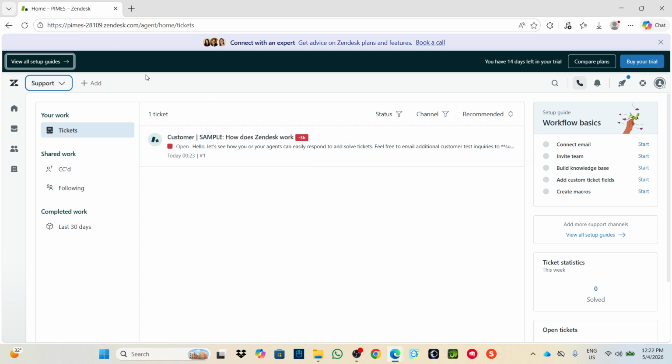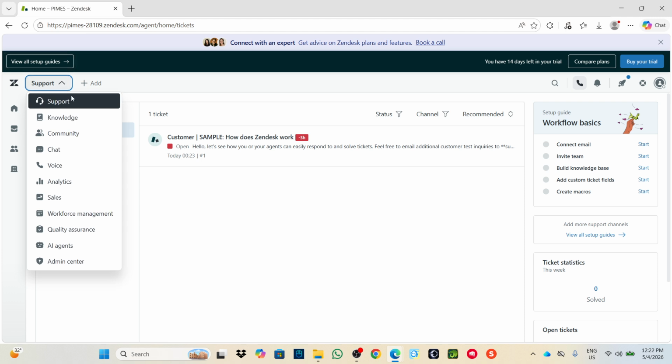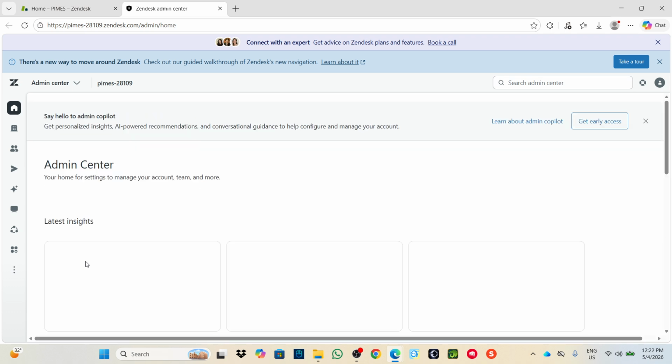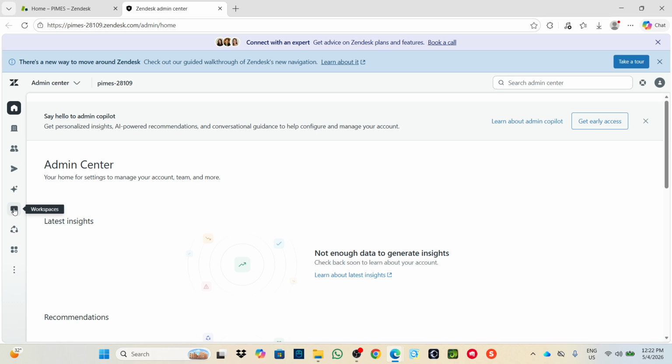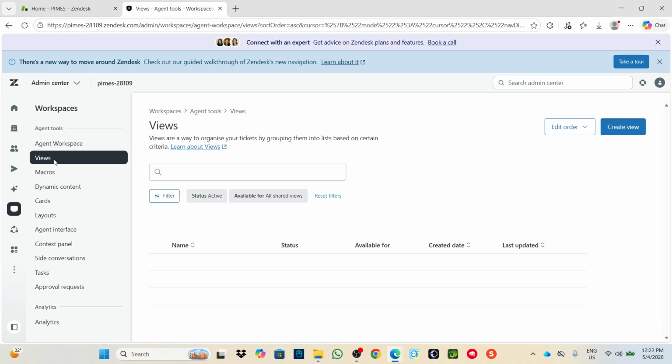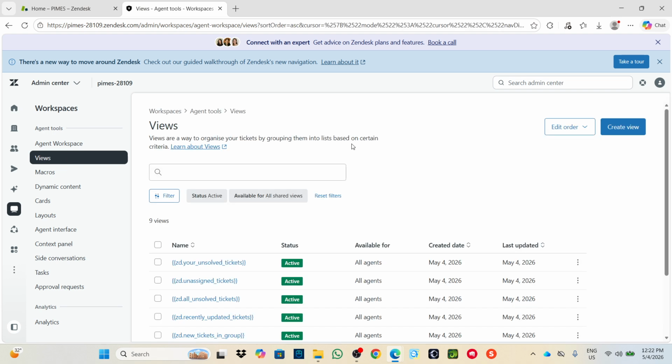Once you're inside your Zendesk main dashboard, go to the top left right here beside the Zendesk logo, and once you click on Support, a drop-down menu should appear. Click on Admin Center. You will then be redirected to another tab. From here, you would go to Workspaces right here on the left panel and then click on Views. Here is where you can set up and create a new view.